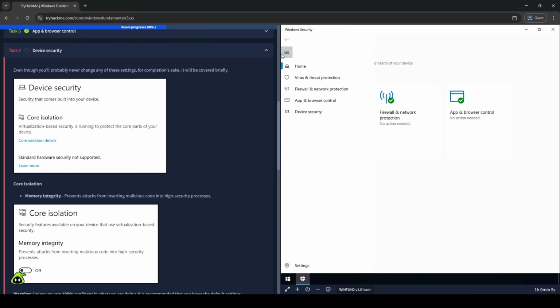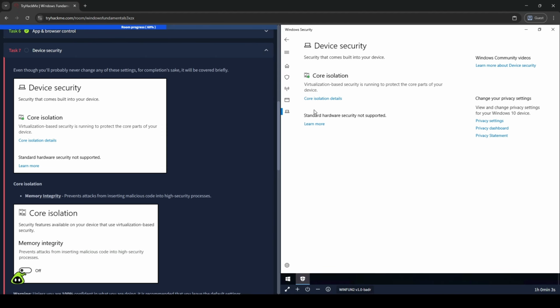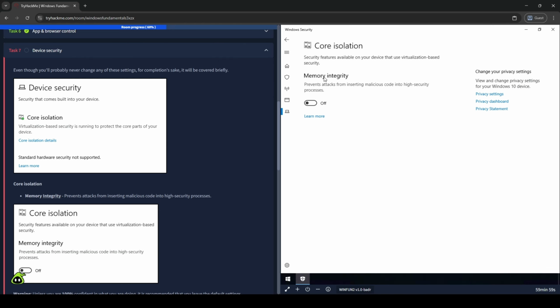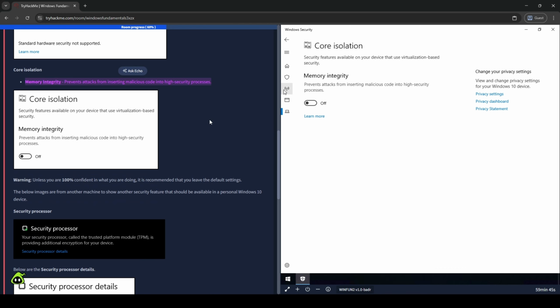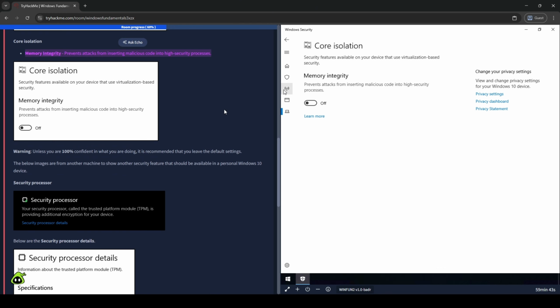So if we click into device security, you'll see stuff like core isolation, and under that, memory integrity. And what memory integrity is doing is helping prevent attacks from inserting malicious code into high security processes. So basically, if malware wants to mess around with protected parts of memory, Windows is trying to make that more difficult. That ties in a little bit with the last section too, because a lot of these protections kind of layer on top of each other.